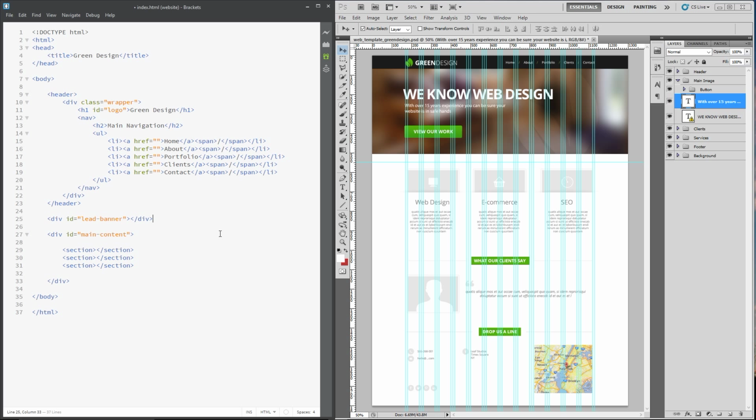Alright then gang, so as you can see I'm exactly where I left off last time in the HTML. We did this header section last time, which was the strip right at the top. Now we're going to move on to this banner section right here. And we've already created our div for that with an ID of lead banner, so everything we do is going to go within here.